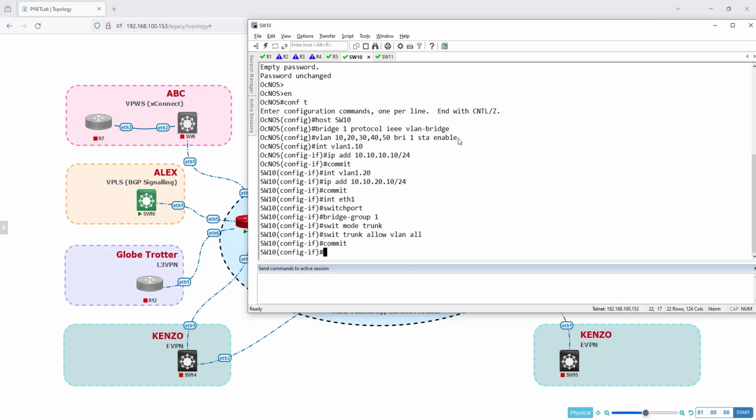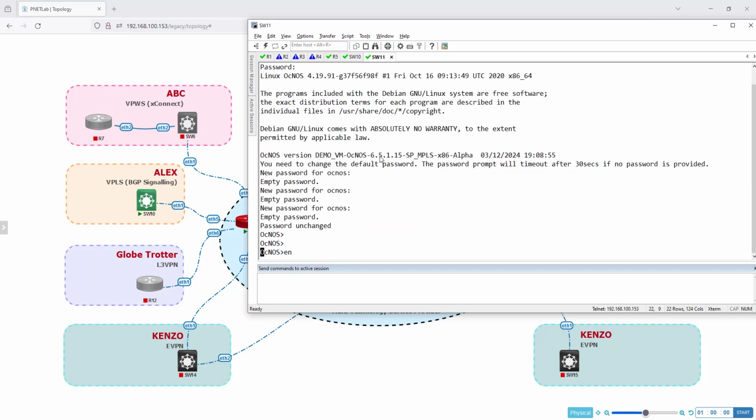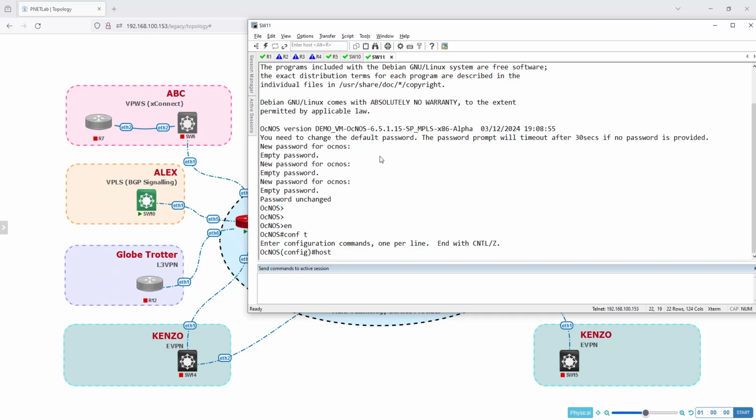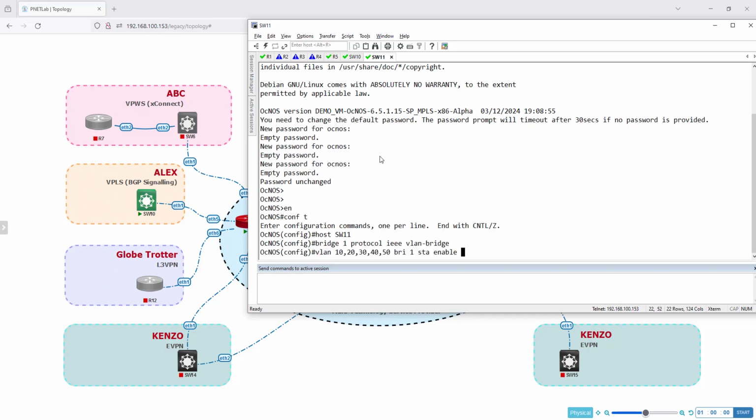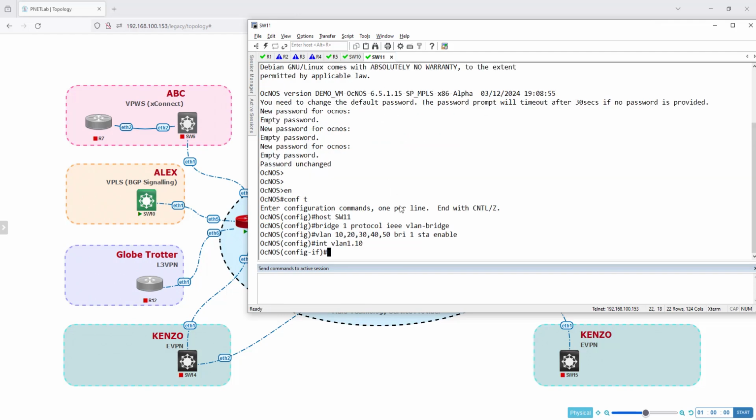So I can just copy this configuration to the other side. So let's say that on switch 11, in global configuration, I'm going to say hostname is switch 11. These two commands are going to go there, and basically everything here could be copied. So I'm going to say interface VLAN and an IP address with a little change, of course, and that would be this.